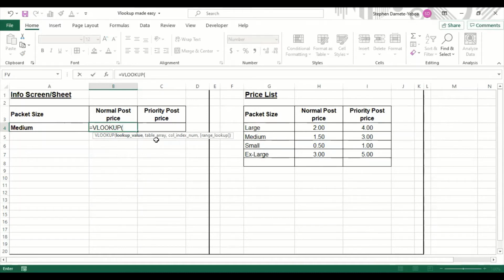The next requirement is table array. Looking up from a table, this is the table. And once we are in the table, we will be in a particular row, okay? A particular row. So let's say we are looking up medium. So we click on medium in cell A4. A comma comes. And the next item has been bolded, table array. So we select the table, making sure that the lookup values are in the first column.